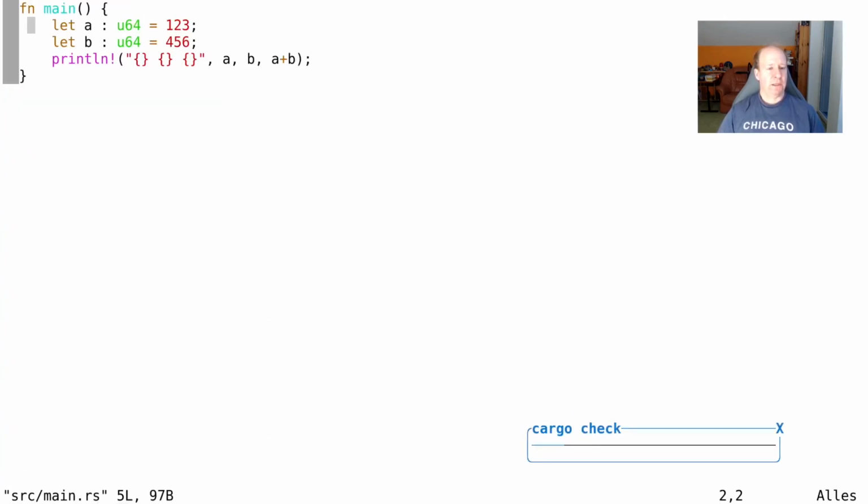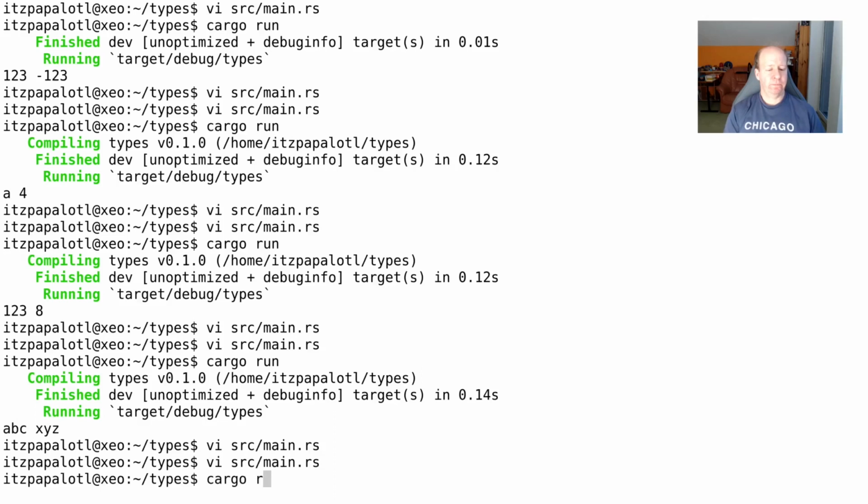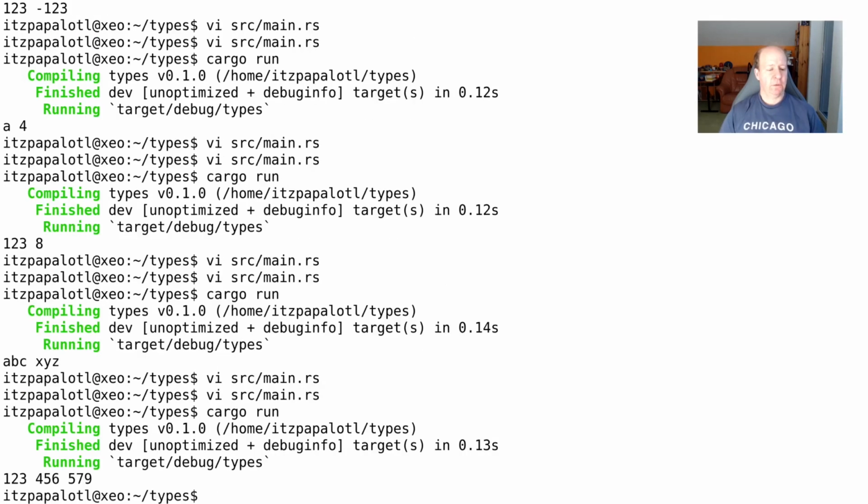Arithmetic is fairly standard. If you have variables of the same integer type, then you can just use plus, minus, and so on, just to do arithmetic. So this here will write 1, 2, 3, 4, 5, 6, and the sum. And indeed, it works.